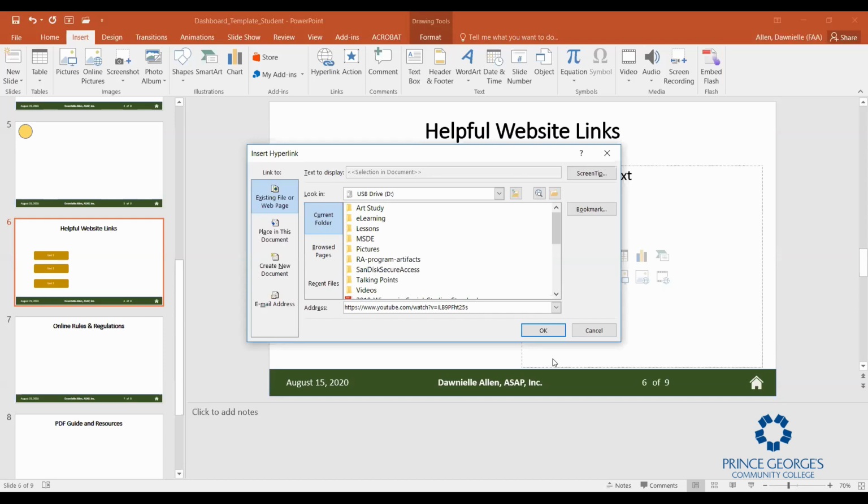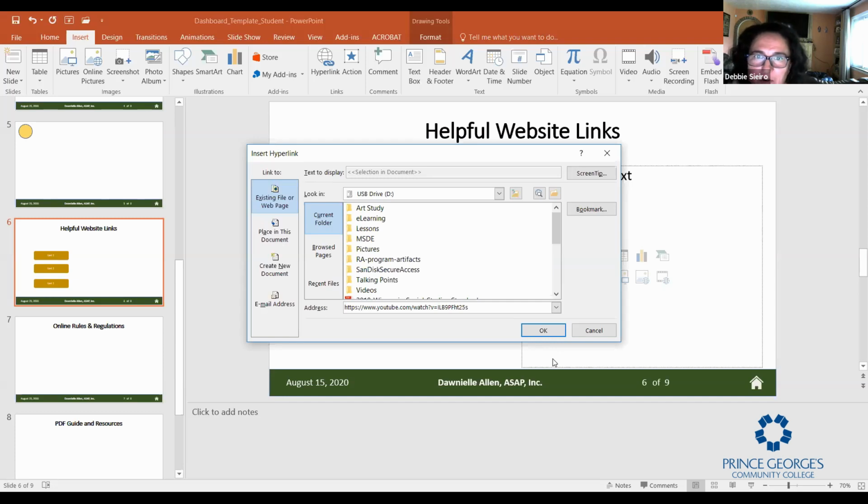It says address. I have a quick question. Yes, Debbie. You keep saying click on the hyperlink. My PowerPoint does not say hyperlink. It just says links. Is that okay? Yes, because we might have different versions. Okay, perfect. I am where you are. As long as you have the screen that looks like this and your address is in the bottom.